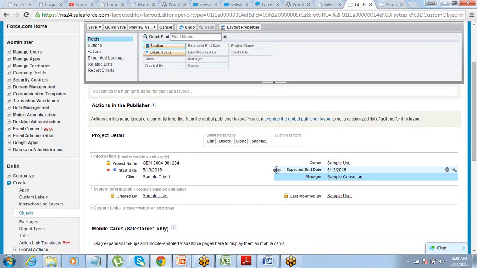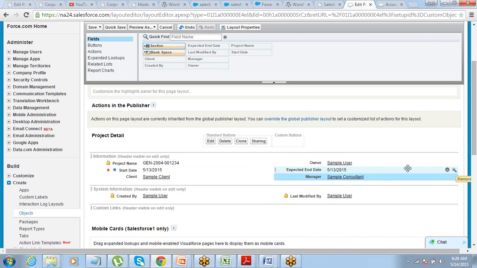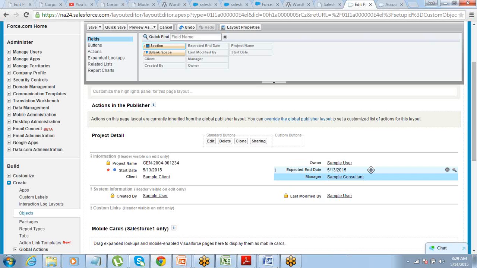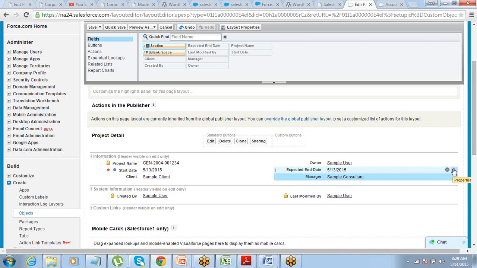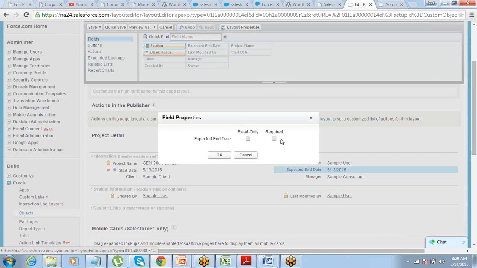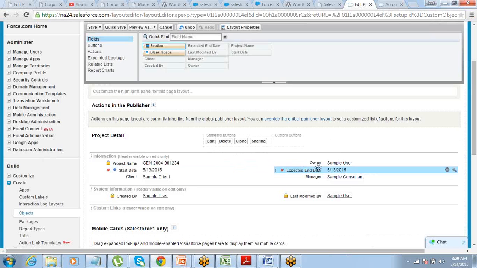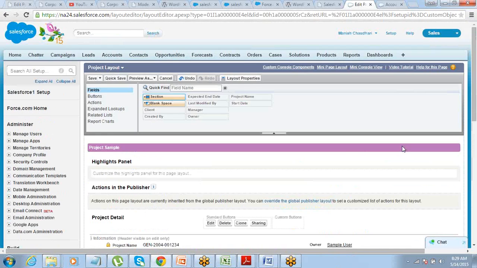Now if you want to make a field required, let's say expected end date, I want to make it a required field. Take your mouse on top of the field and go to this properties, and here you will have an option of making a field required or read only. I want to make it required. Now anyone who is entering a record into the project will always need to supply a value for this field. So this is a required field now. Clear? That is how it works.